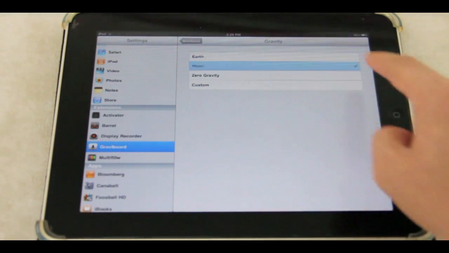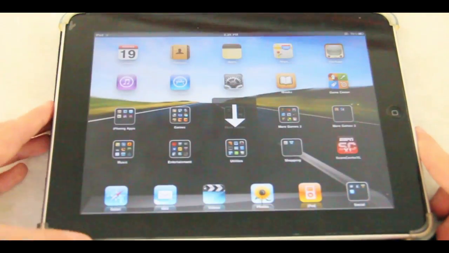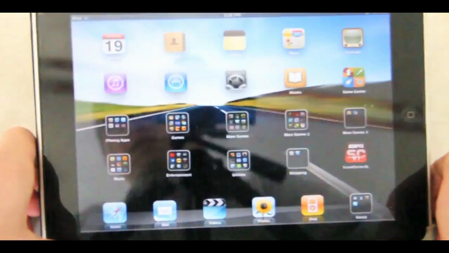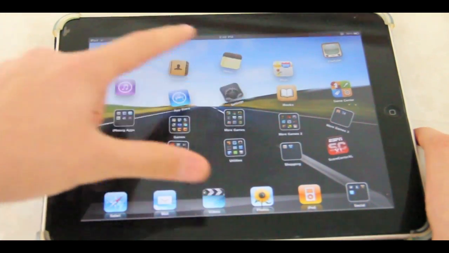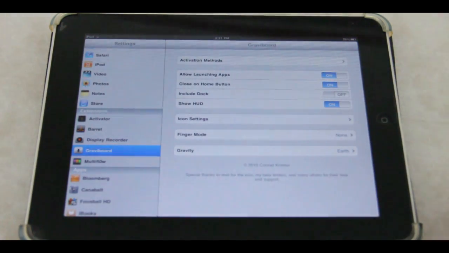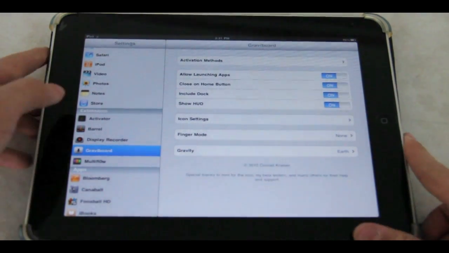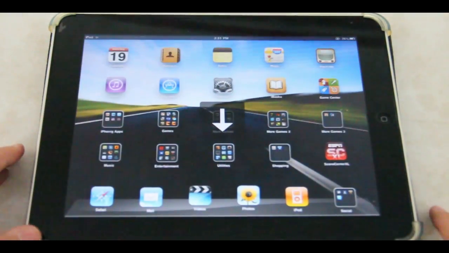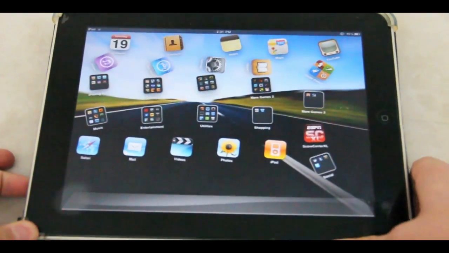We can have the moon kind of gravity, which if we do that, now I have to use my activation key, which is pressing the sleep button twice to activate it. And you can see that the icons just move a little slower since there's less gravity on the moon. And then of course there's zero gravity and custom. I haven't figured out how to get custom to work, so I just usually stick with the Earth because that is really nice. And then lastly, you can add the dock, so you can move the dock icons as well.